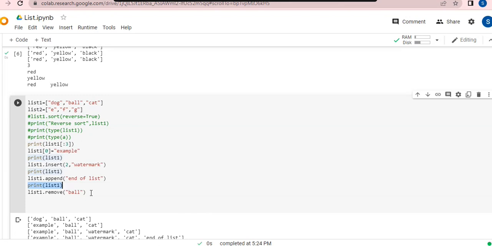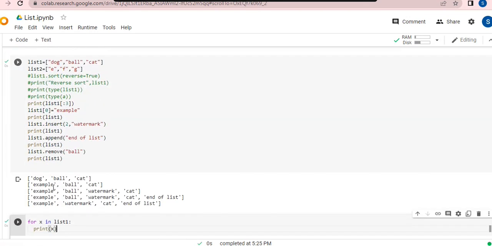First I've removed, now I need to check whether it is removed or not. So I'm going to paste it and run it once again. Control enter key together. Now you can see that it is removed. The ball is removed from my list. So things can be added, inserted, and removed like this.